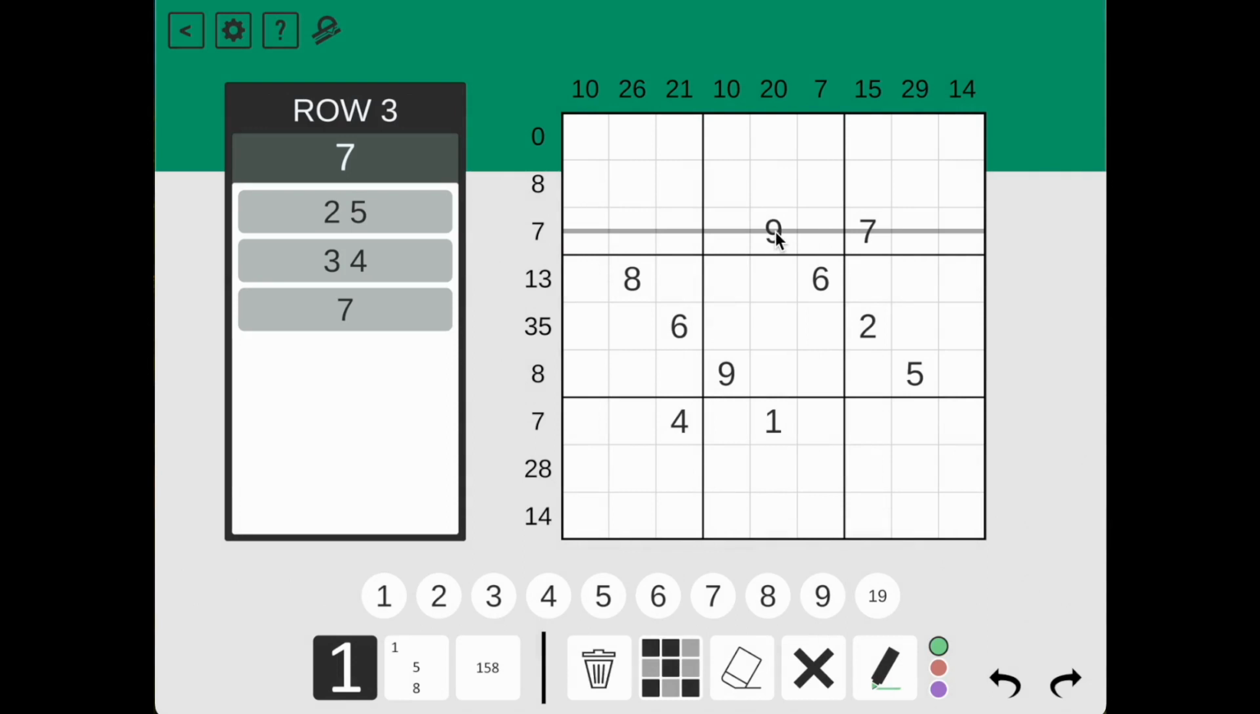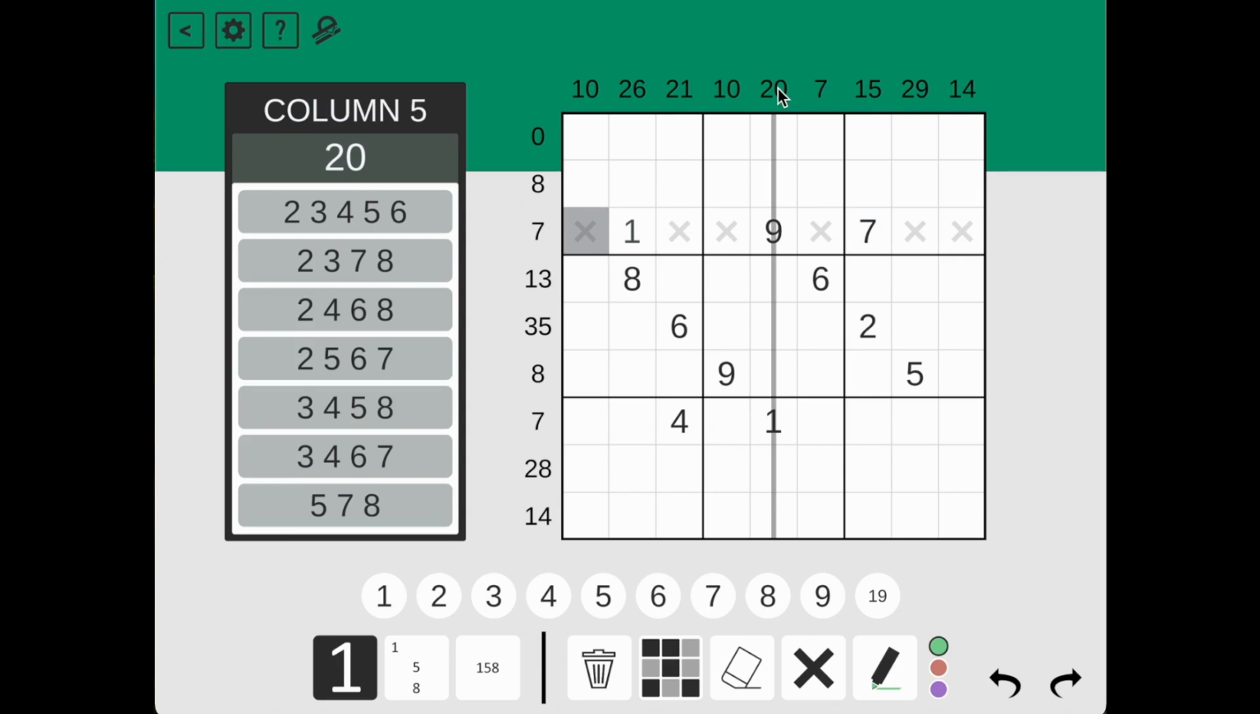In this row, between the 1 and the 9, the digits add up to 7. There's a 7 over here, which means the 1 can't be over here at all, and that there must be 2 digits between the 1 and the 9. In this column, the digits between the 1 and the 9 add up to 20. Oh, and I've already got the 1 down here. Well, good enough.